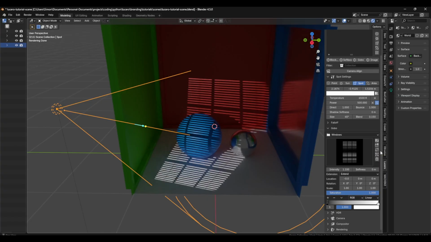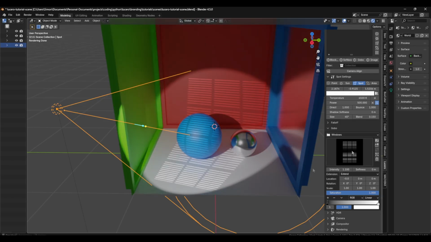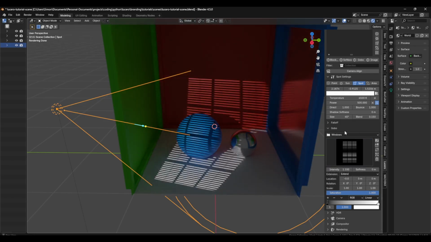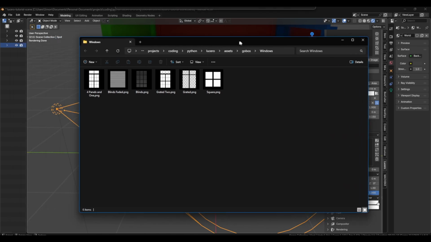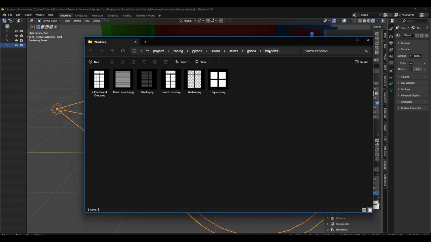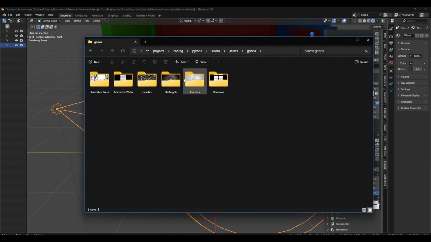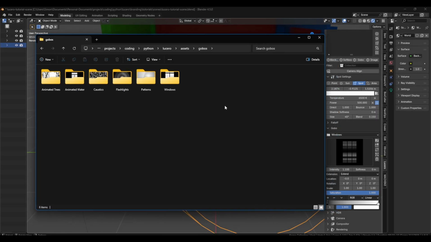If you want to remove a gobo from the light, you can click this chain button right here. To open the folders where these gobos are stored, you can click this button right here. And this will open the folder of your current category. If you go one up, you will see all the folders for the different ones. You can of course make your own category in here.